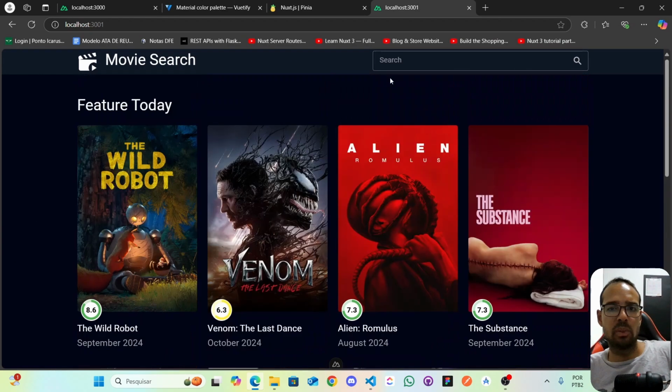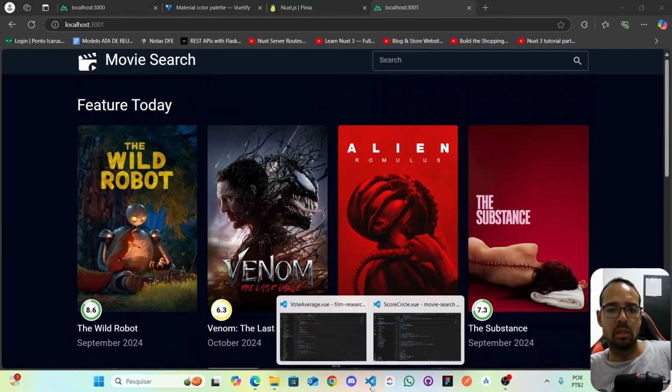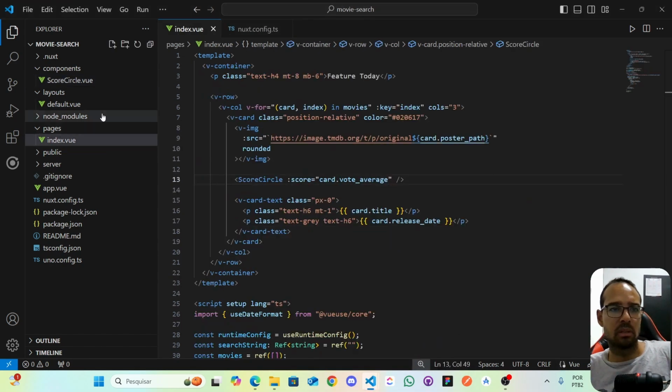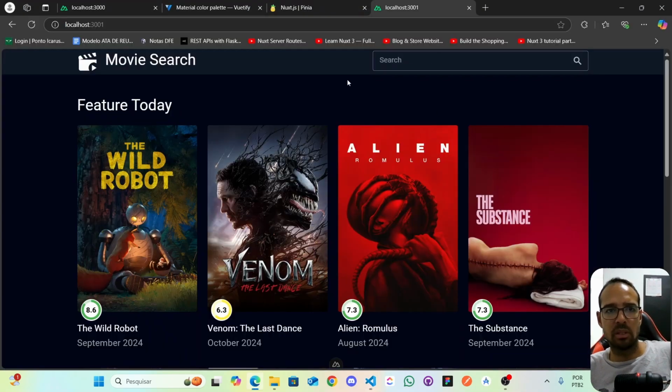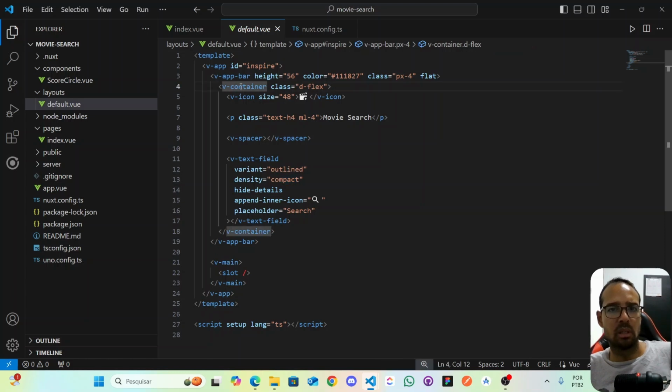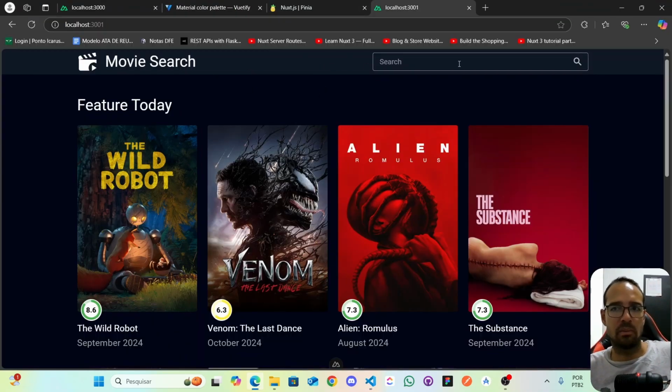Now what we need is to make the search option work. Something is messing me up here. If I go to the default density compact, for some reason it's not centered the way I want it. I have d-flex, I have the icon, we have like the align center. I save. Yeah, no, now it's centered. It's kind of bothering me. Okay, I think this is good.